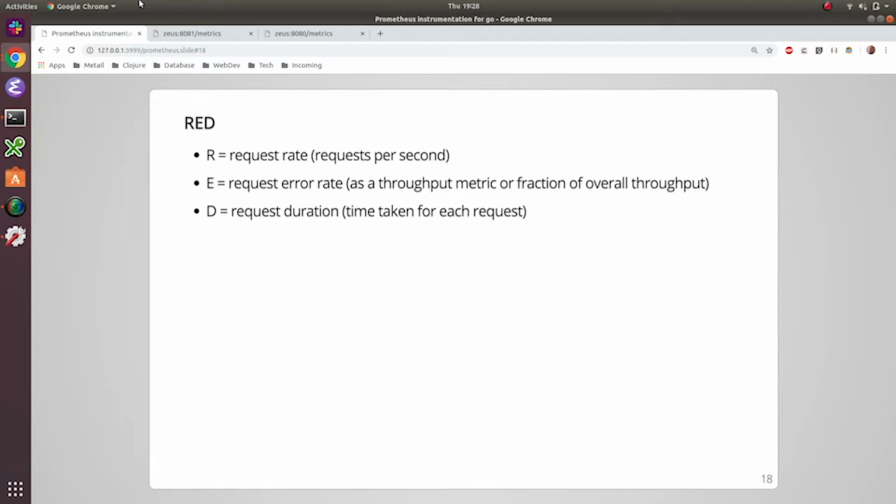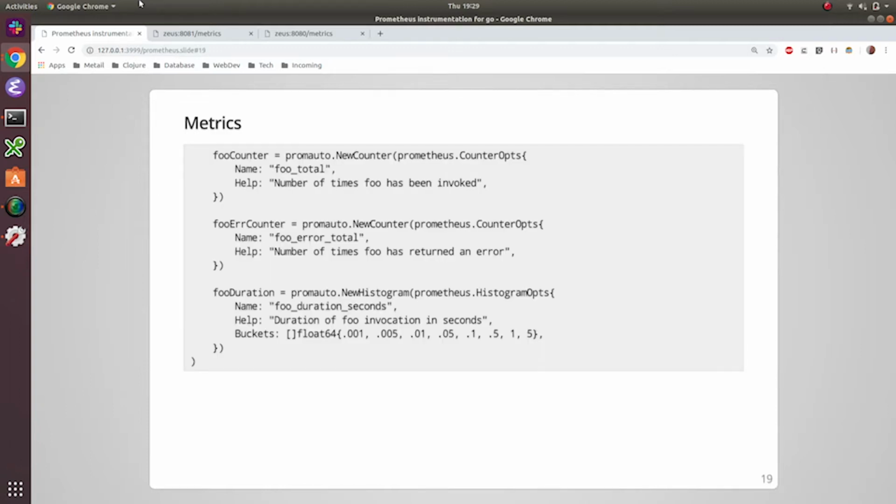This is basically just a little acronym to remember interesting things. It's actually 3 of the 4 golden metrics from an earlier slide: request rate, error rate, and duration or latency. So for our function foo, it's going to be interesting to measure the error rate and request rate, and to know how long each request is taking. And how do we do that?